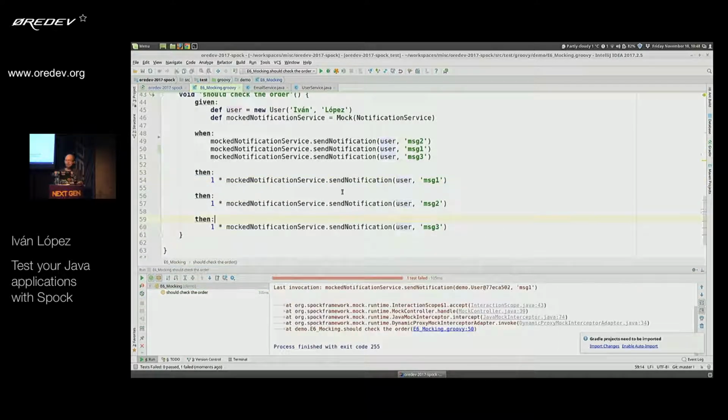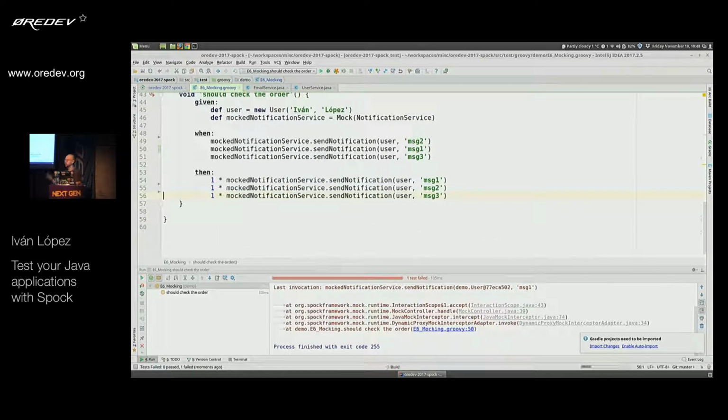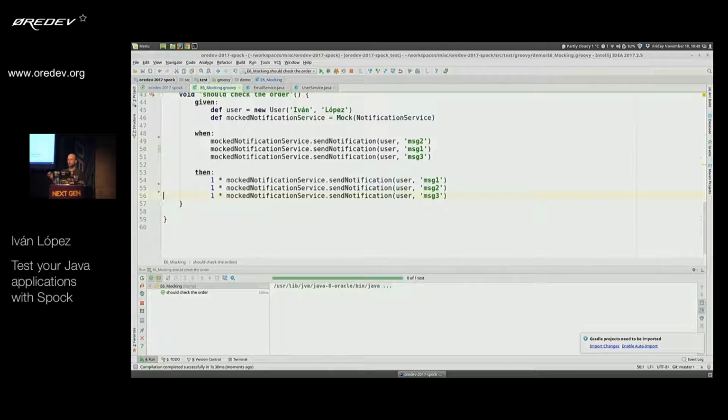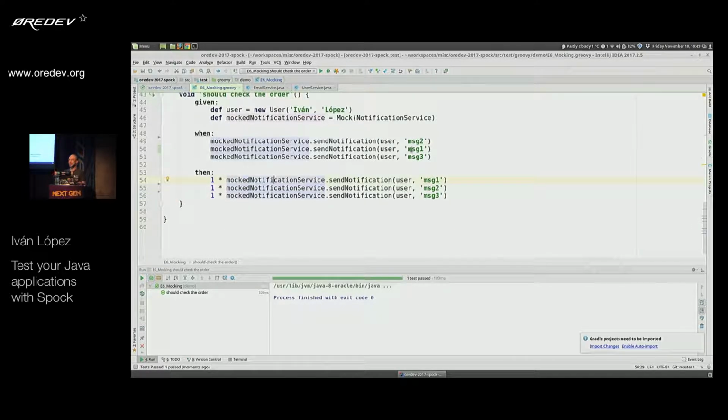OK? But this is because you have 3 different blocks. If you put this in the same then block, the test is going to pass again. Because Spock only takes care of order when you have different blocks. If you have all your assertions in the same block, then it will match something like, OK, I have message 2, 1, and 3. They are here. OK, green. So taking into account that when you want to check something like this, you need to put more than 1 then block.